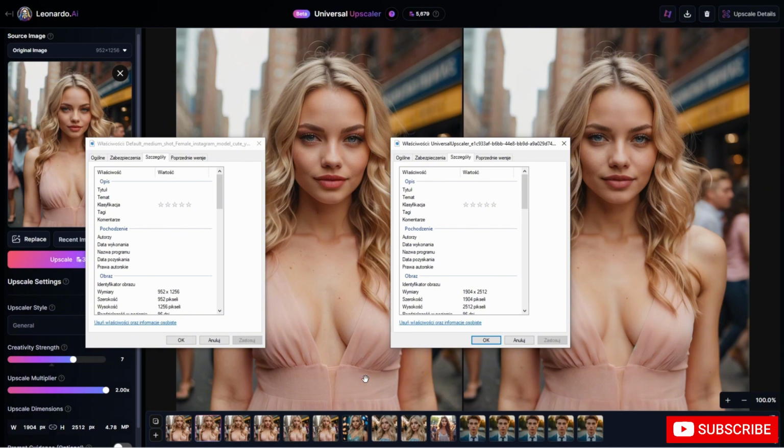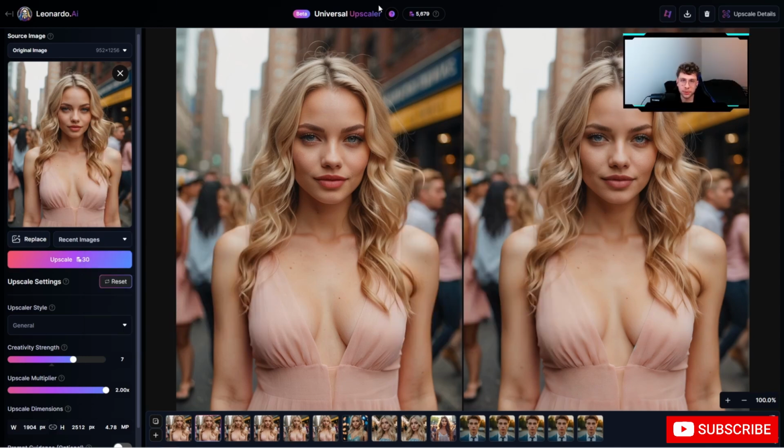And now we can even preview the settings of these two images. This one has a dimension of 952 pixels by 1256, but this image is upscaled, and now we've got 1904 pixels by 2512. So it improved the entire dimension. And now this image we are able to post on our social media without losing quality overall. So in this way, we can easily upscale our images.